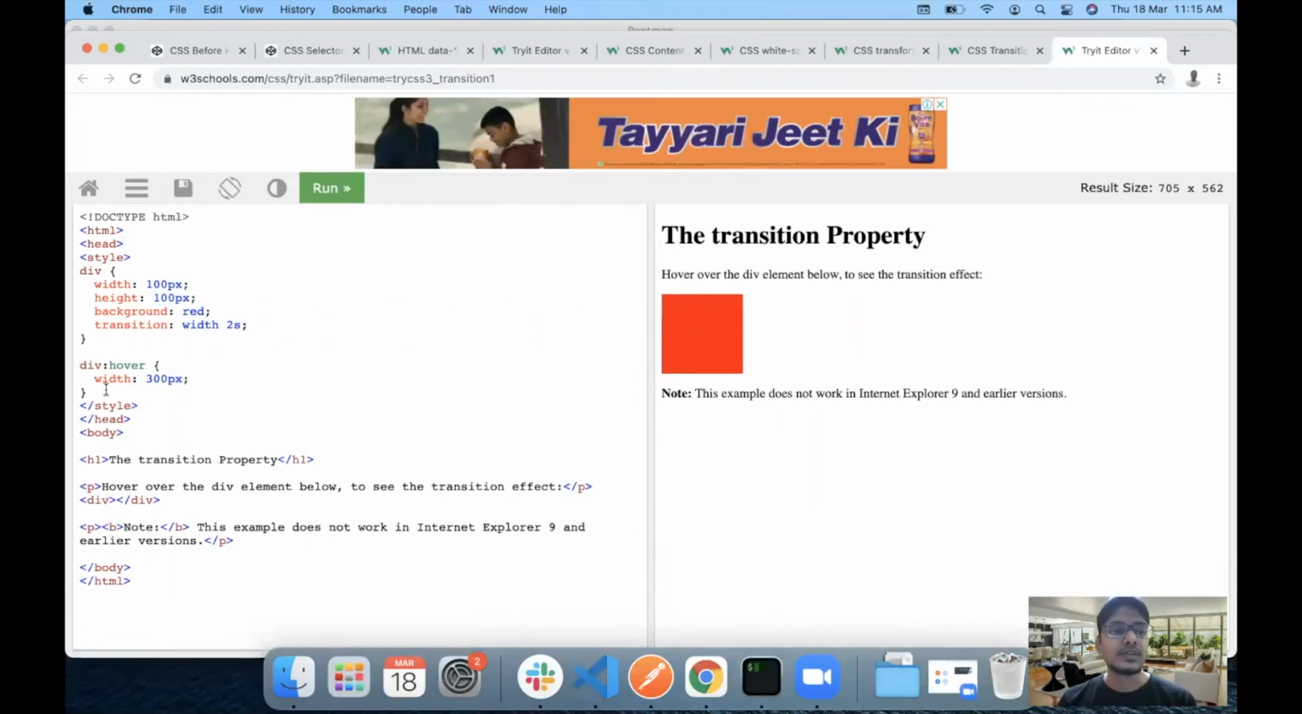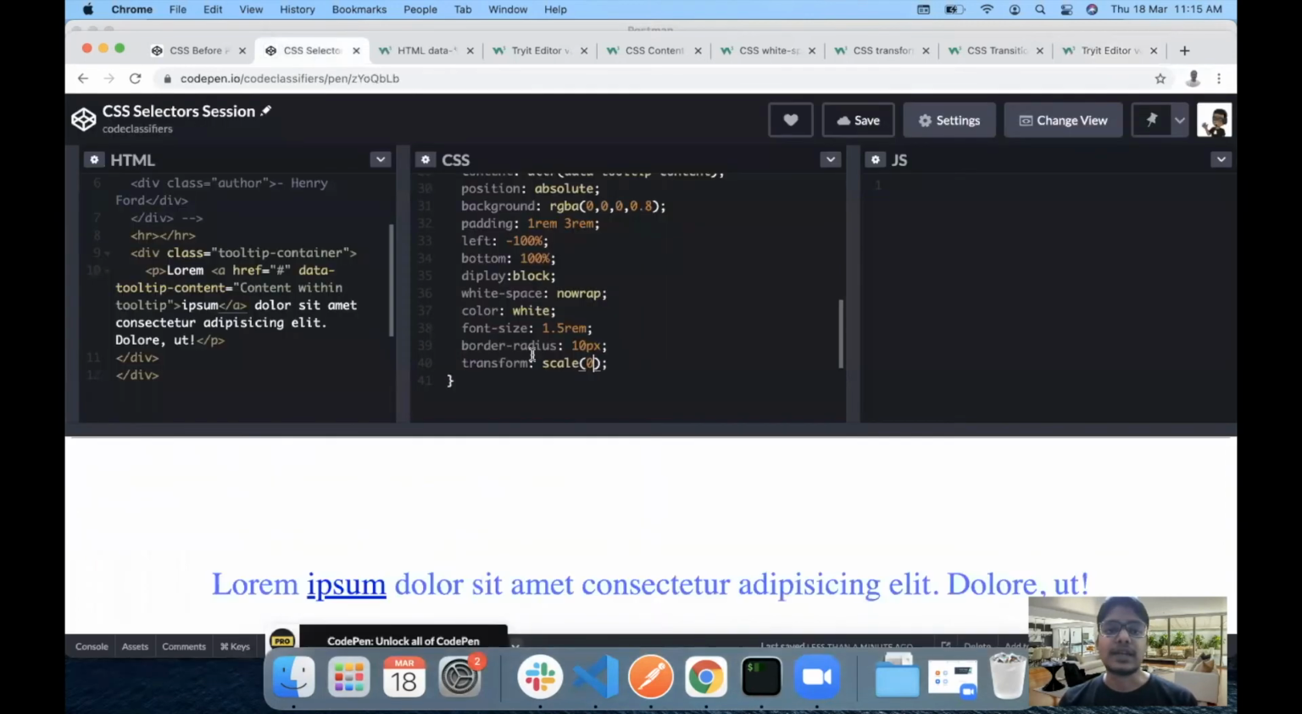In this case, on hover, the width is, let's say, 300 px and the normal width is 100 px. Transition will allow this width to change slowly in 2 seconds' time. So this width changes from 100 px to 300 px on hover because of this transition CSS property. Okay, so we are going to use that as well.